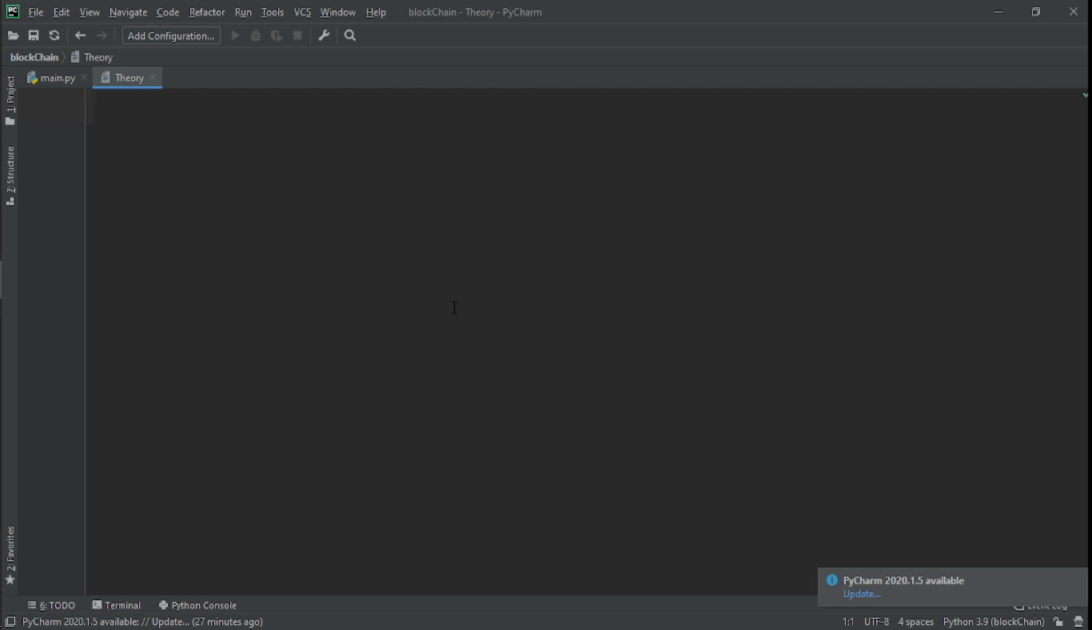Now, before we actually start coding, we need to really understand what blockchain is and the whole concept of blockchain. So when we're coding, we'll understand what we're doing and why we're doing these things. And do not worry, I'm not going to make this complicated. I'll try to make it as simple as possible so you can understand it fully.